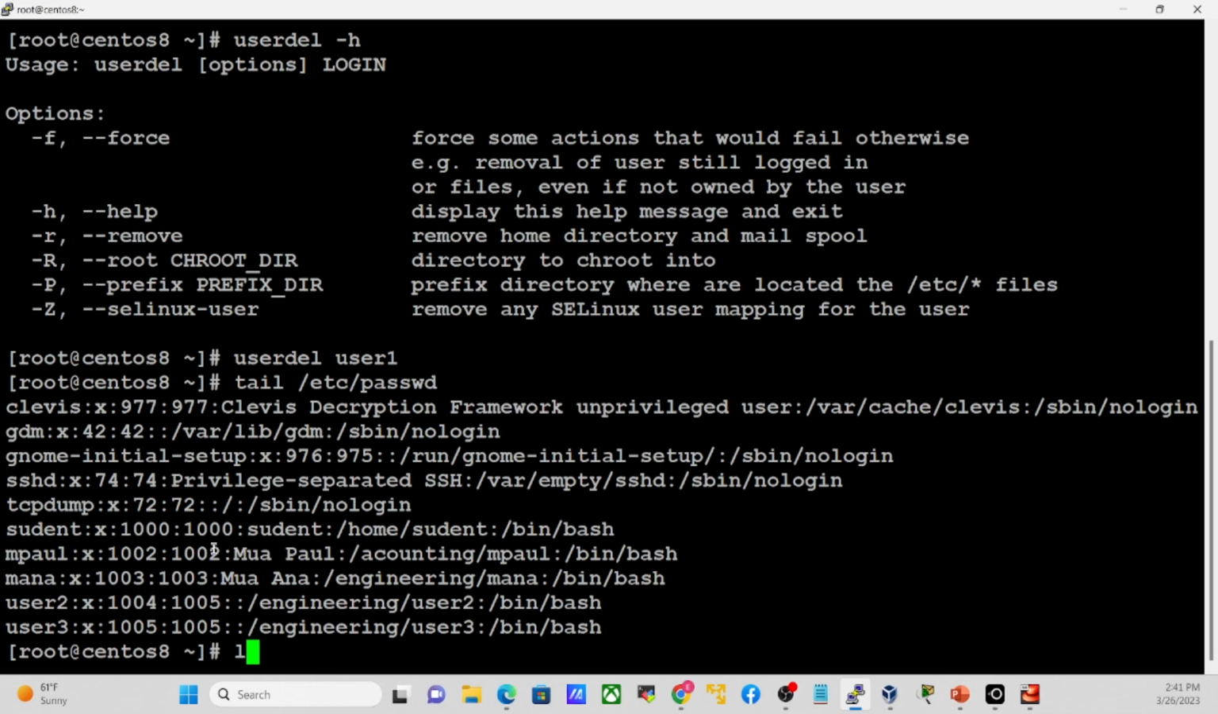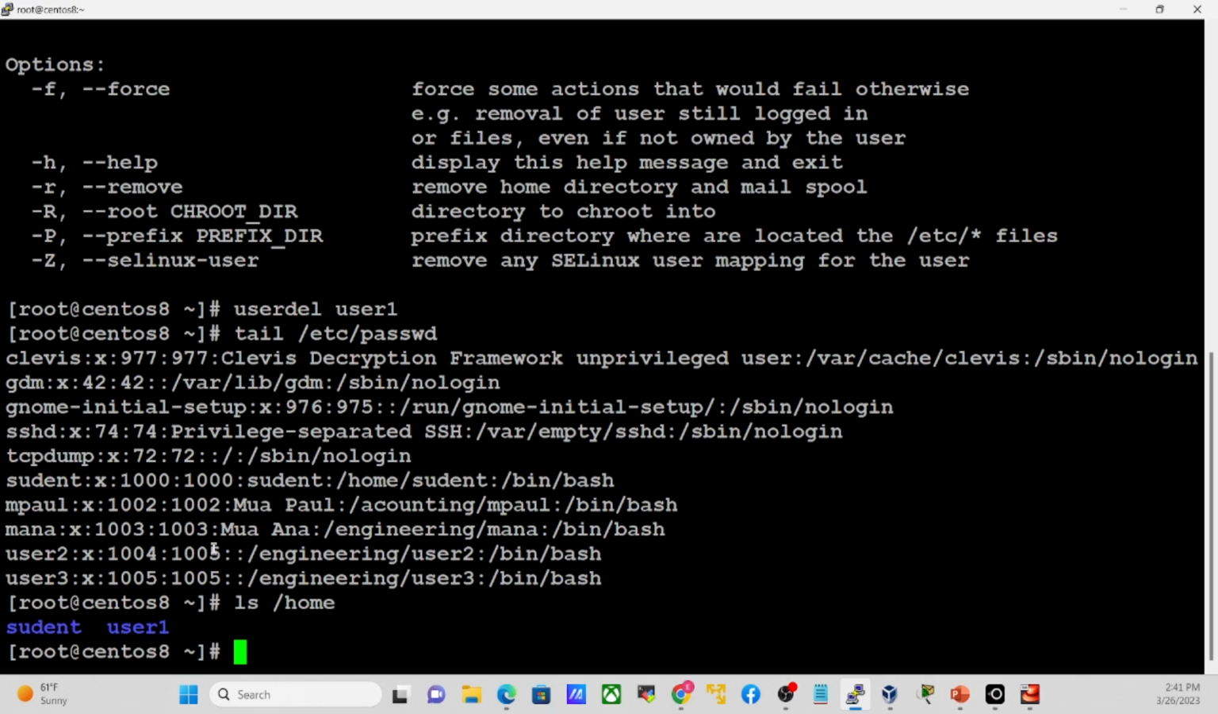But if you ls /home, if you list the contents of home, the home of user 1 is still there. So you have to go and manually delete the home of user 1 after you've deleted the user, if you did not use -r when you did the deletion.